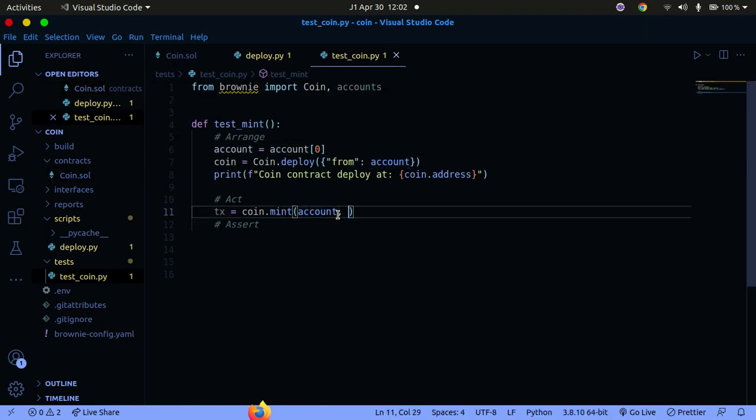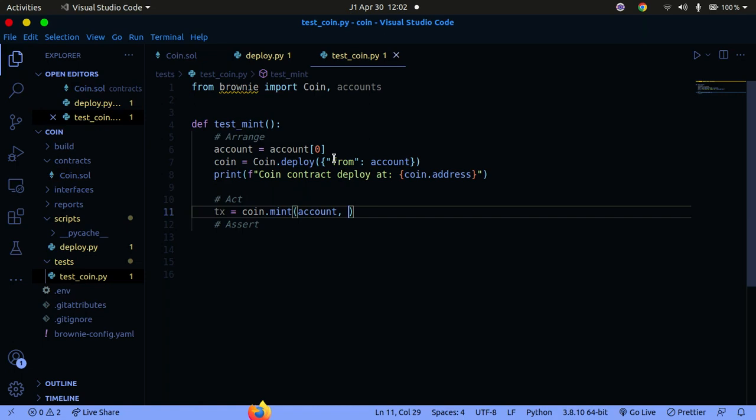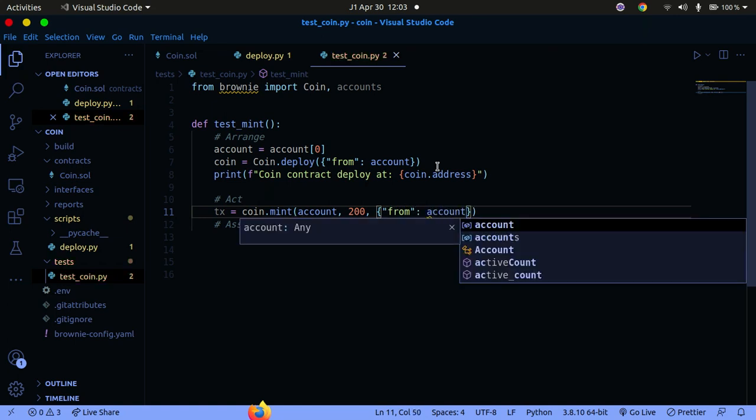Once we have that, we also need to specify how much we want to send. I'm just going to use some random value, I'm going to use 200, but in reality you can use something like an ether value, okay? And then I'm going to specify the from, so from which account is this transaction coming? It's going to be account.